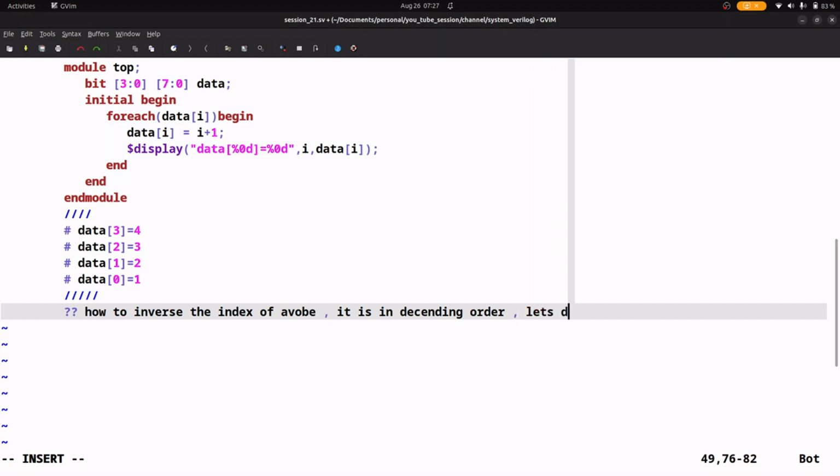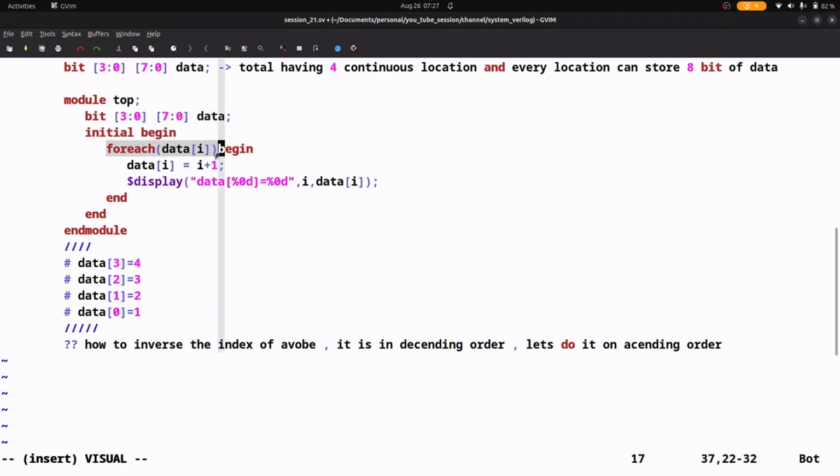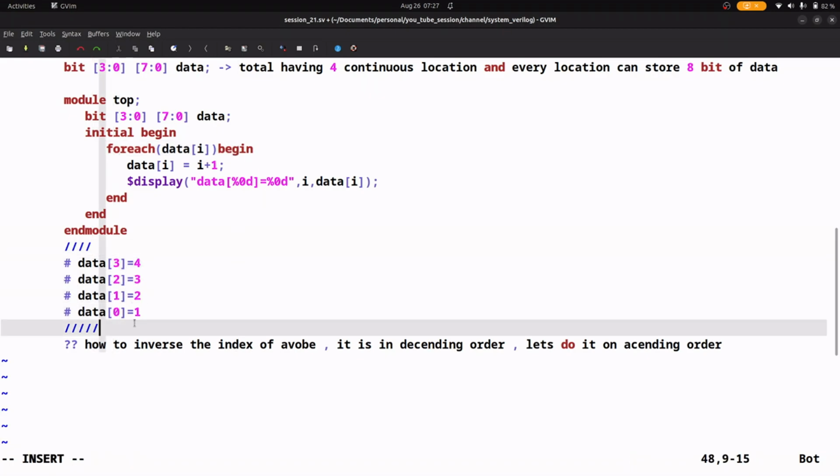Let's do it in ascending order, right? Means you should only go for foreach loop, and you should write some small logic so the order of the index will be changed. Means first of all, the print will be like data of 0, then data of 1, data of 2, and data of 3, right? So just do the assignment and make some good comments, right?